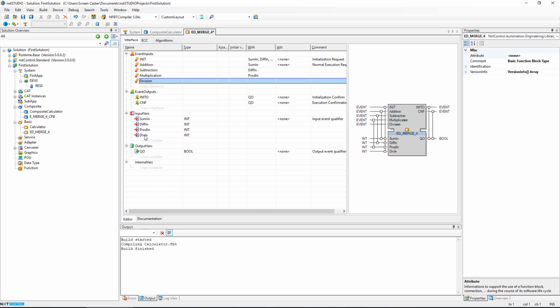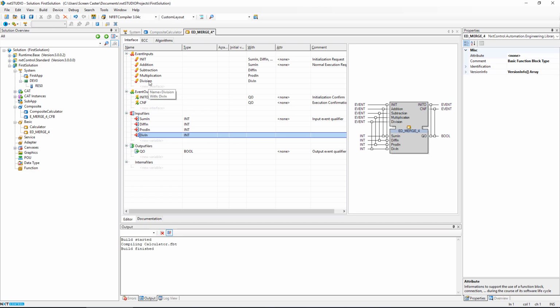But let me show you the other way again. That is, you click on the input data that you want to associate, click and hold, and drag it over the event that you want to use, like that. Okay, so now you see that all the input data is associated with init, and then addition is associated with only sum, difference with diff, and so on and so forth.